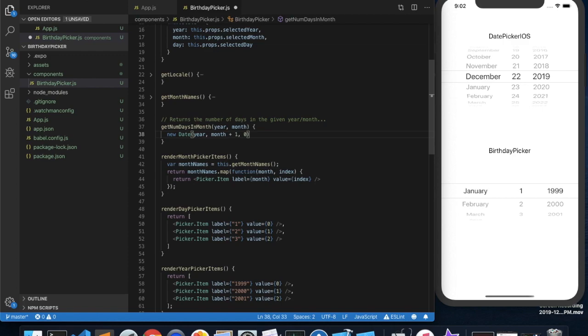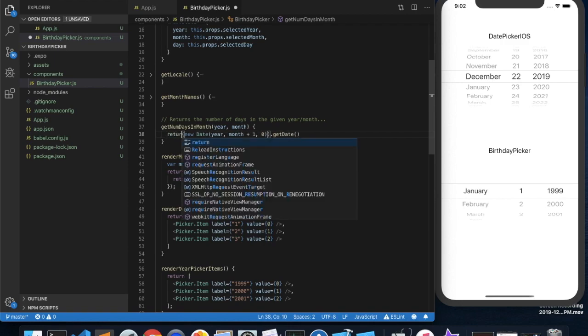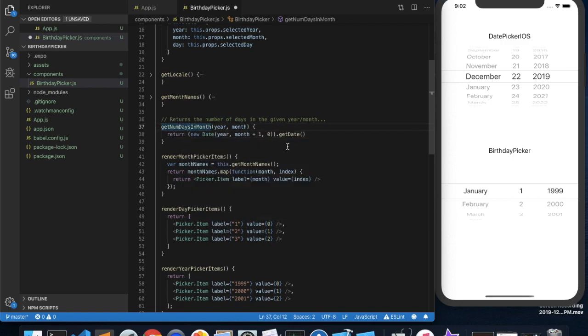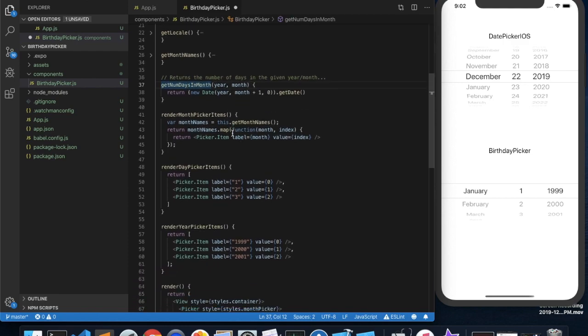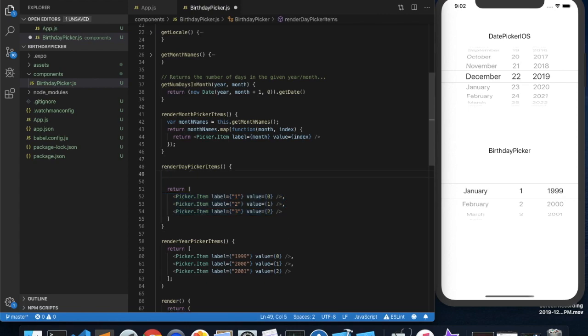And what that ends up doing is, let's say that you passed in the month of April. By doing month plus 1, it sets the month to May. And by setting the day to 0, it actually goes backwards by 1 day and gives us the last day of April. And then if we call getDate, we get the day for that date, which would be the last day of April, and also happens to be the number of days that are in April. So we can return that, and now we have a function that gets us the number of days given a year and a month. So down here in our RenderDayPicker items, we can call getNumDaysInMonth.